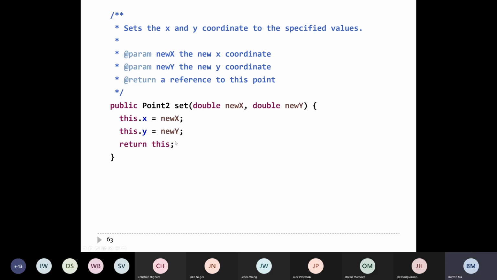Why do we return this? So what happens when you return this? You return a reference to the point that was used to call set.